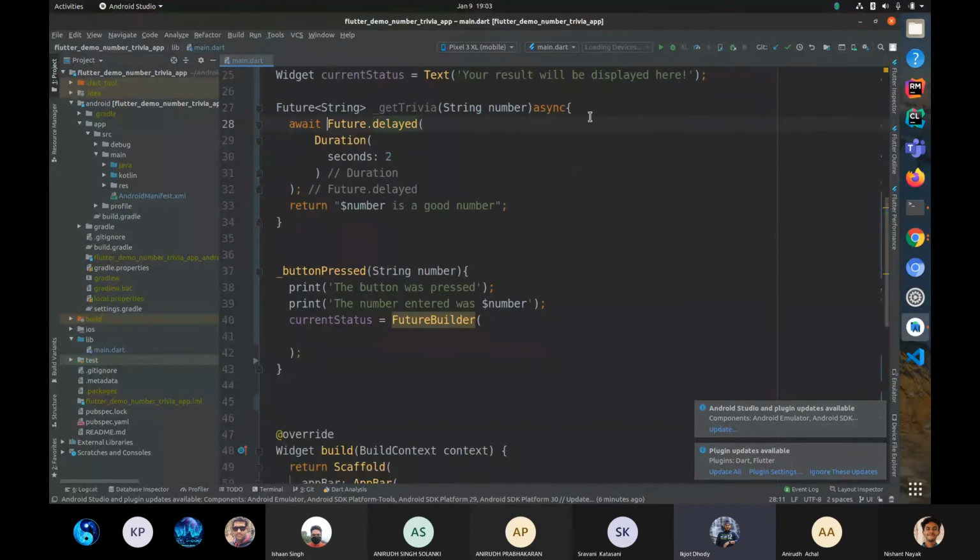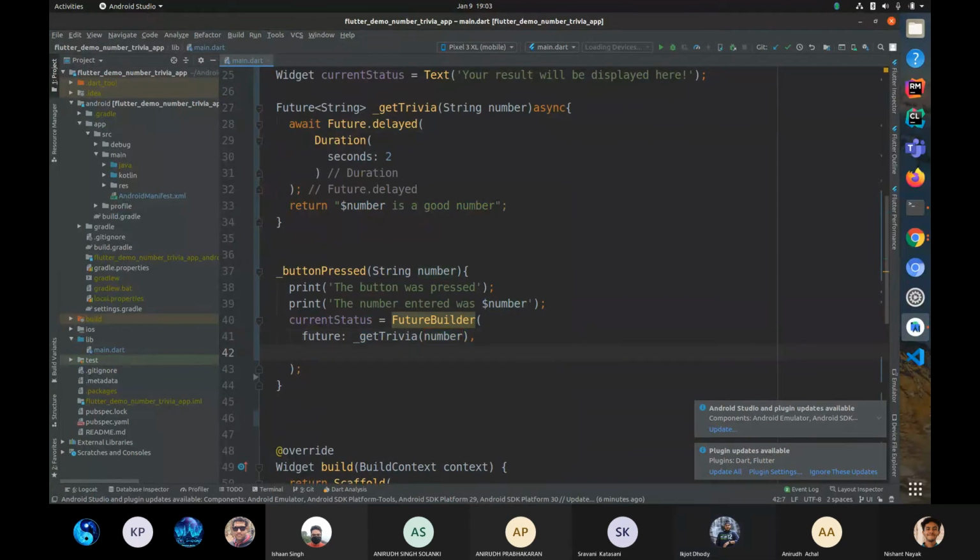And so our future is ready. This is our future function, and it's ready now. So we can add it to our FutureBuilder. So this will take in our getTrivia function. So now our future is ready. I said there were two parameters for a FutureBuilder. One is future, and one is the actual builder. So that's the name, FutureBuilder. So there are two parameters.